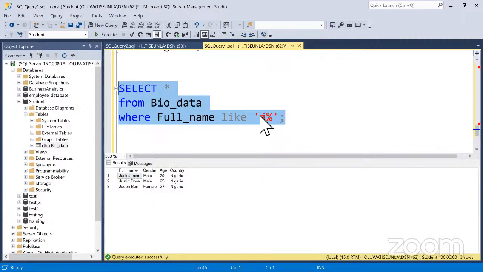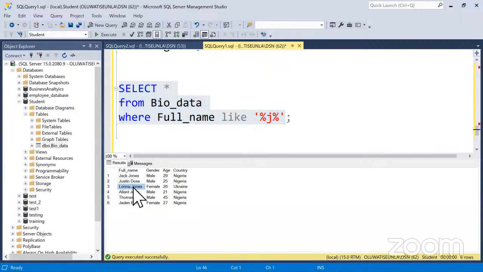But if I decide to put the percentage sign, what do you think will happen? What kind of answer do you think I'm going to get doing this? In between, so any number of characters before, any number of characters after. So let's run this. You can see I have Lona Jones here, J is in the middle, so it's picking that. Then Alan Jerry, Thomas Jack.